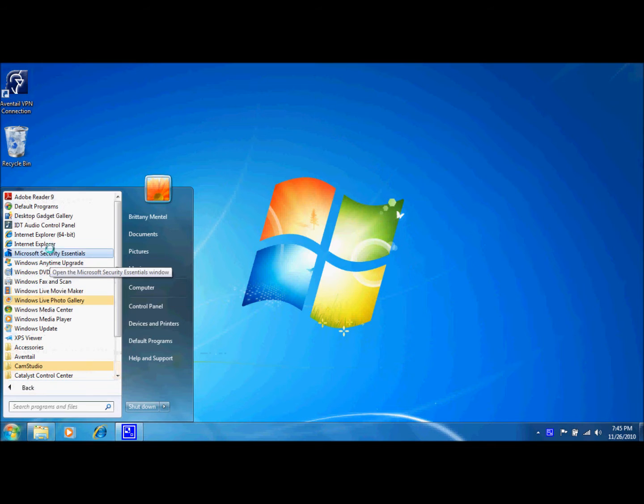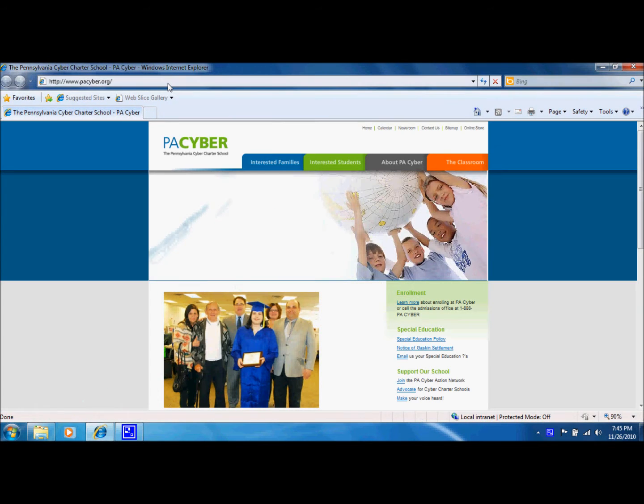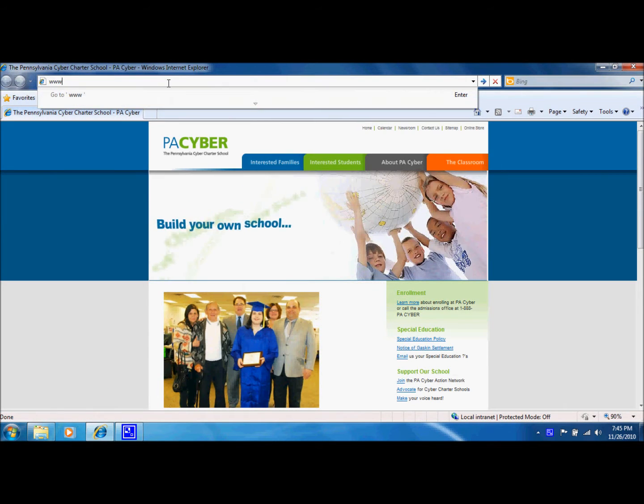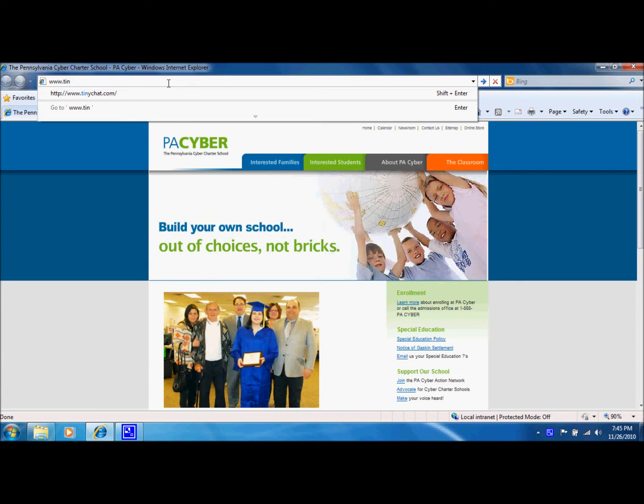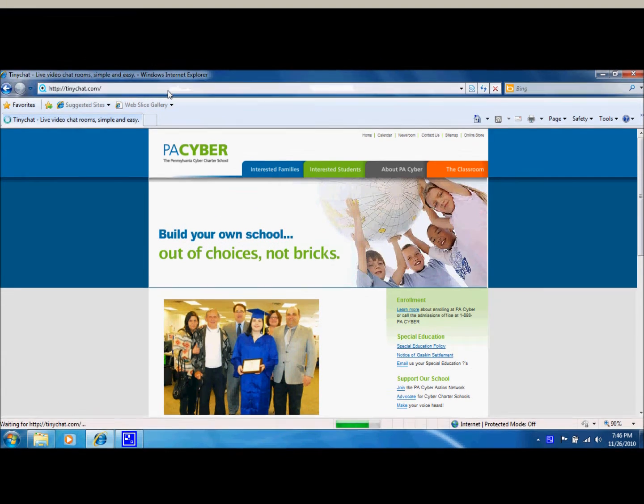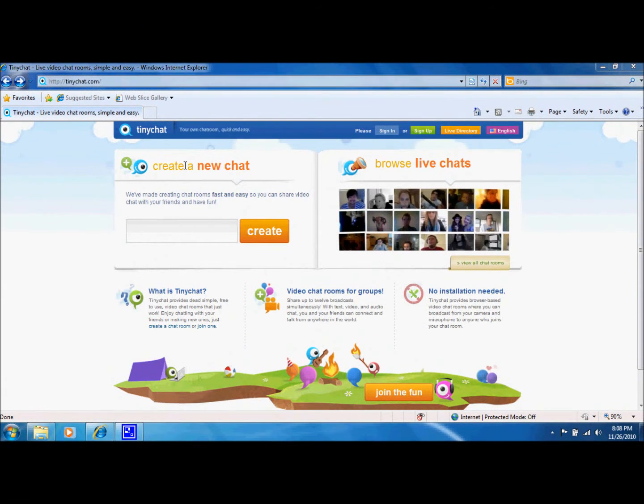The first step to access Tiny Chat is to go down to your Start menu, go to All Programs, and open up Internet Explorer. Once your homepage appears, type www.tinychat.com into the web address bar. When you see this screen appear, you'll know that you have been successful in logging in.